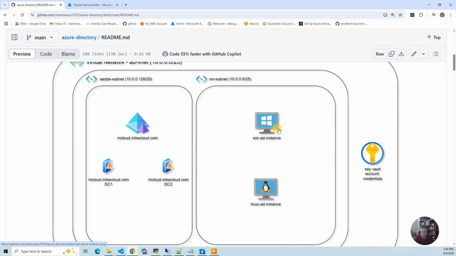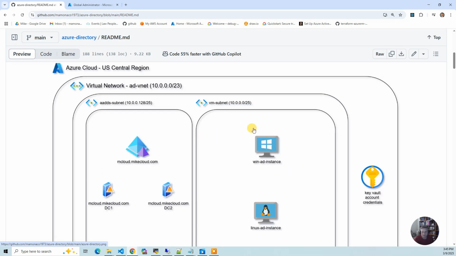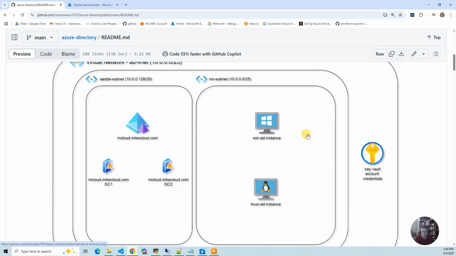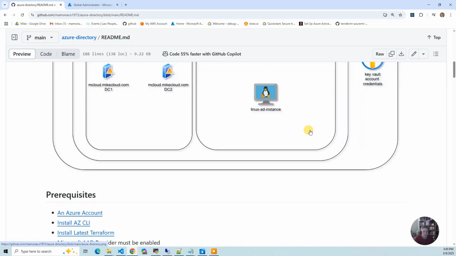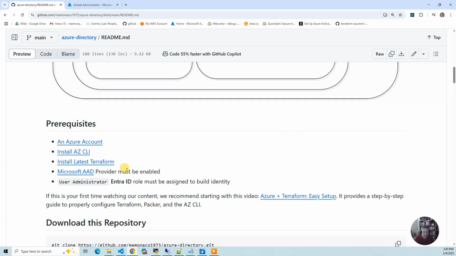And when we demo them, we'll use both of them via Bastion, so we don't have to go through the public internet. So that's it for what we're going to build. What are the prerequisites? Well, we've got several prerequisites.